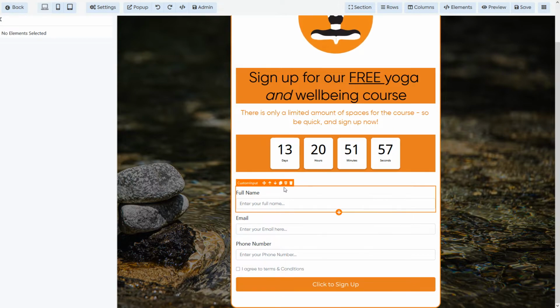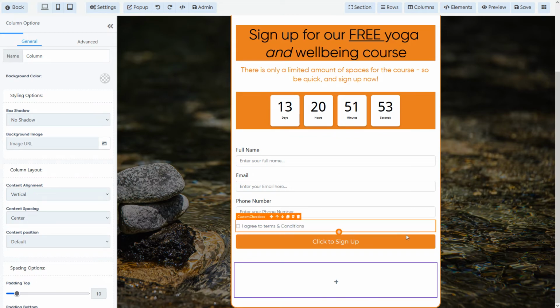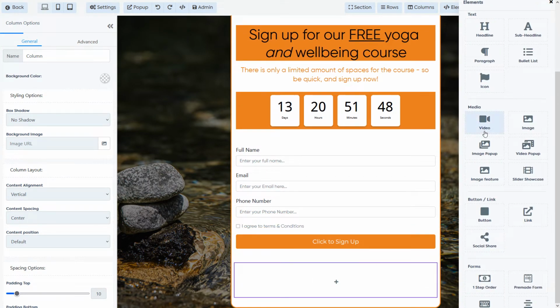Now what I'm going to do is add another row. I'm going to click this plus icon here. I'm going to add a 1-column row. And as you can see, we have continued on at the bottom here. And I'm going to add a video.